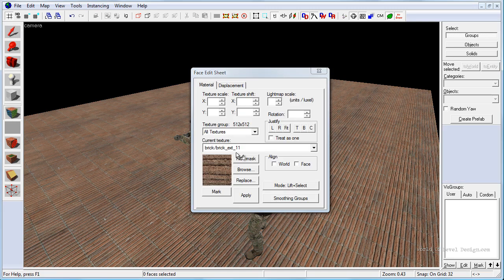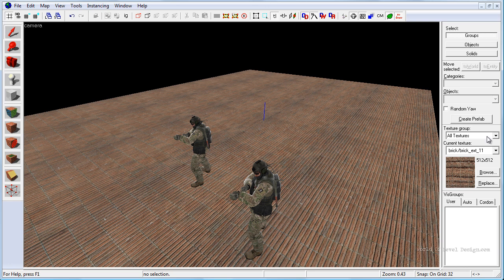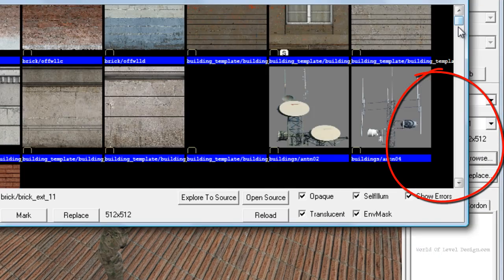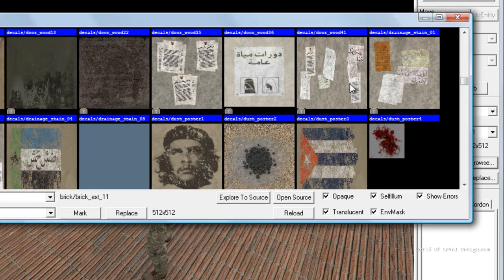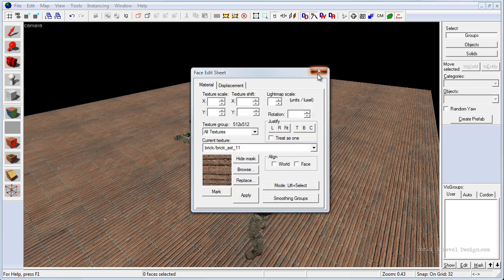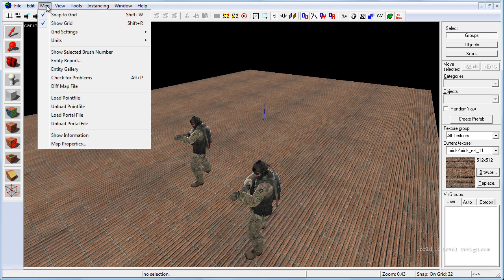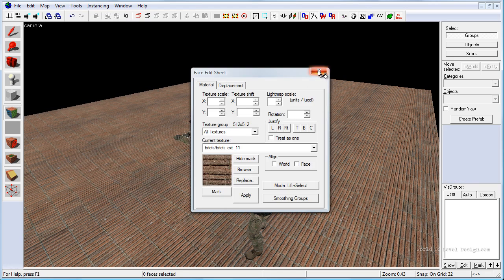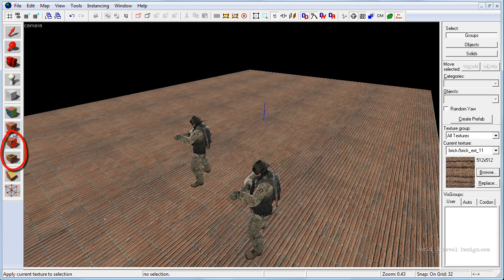You can also access the browse tool by going on the right hand side under texture groups and clicking browse. This will give you the same texture browsing capabilities that you saw here. So there are multiple ways of accessing the texture browser. You can also go under tools and texture application, open that back up. Then we can also use these two for applying texture and overlays, which I'll cover what they are in a later tutorial, as well as how to manipulate BSP brushes and modify their shape.